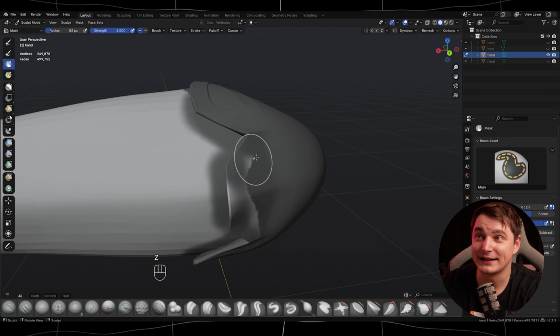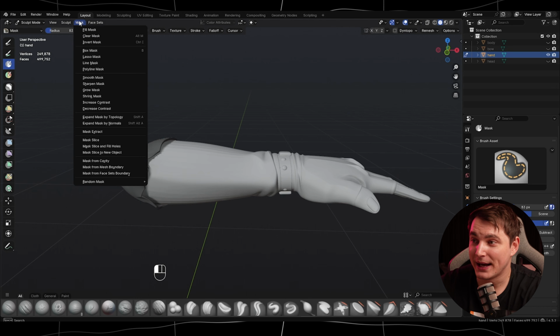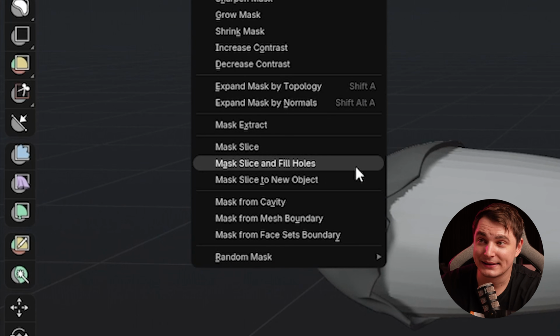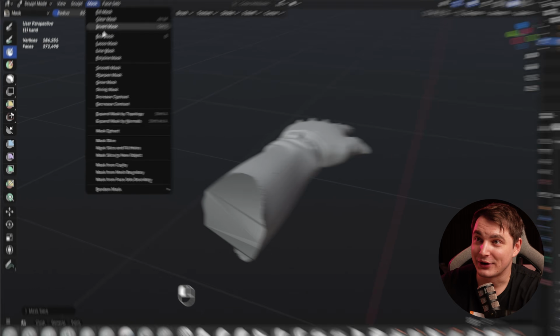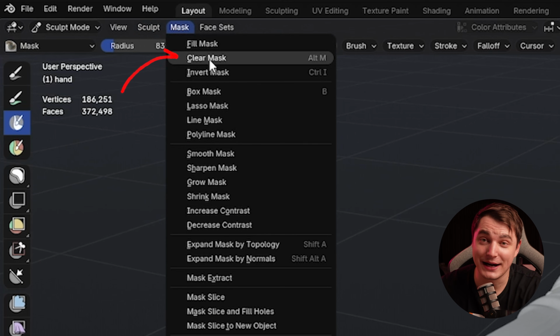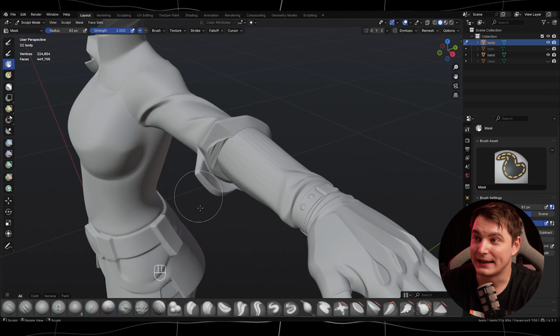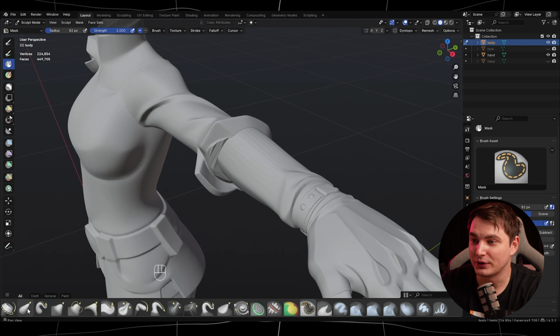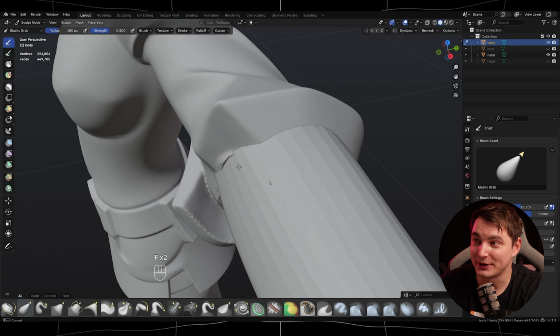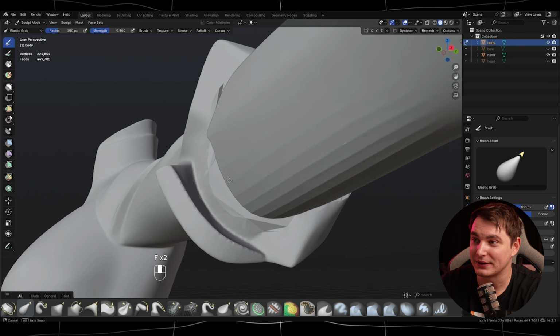When that's done, gonna use the same tool, go to the mask menu and select mask slice and fill holes again. Alright, don't forget to clear the mask, otherwise you'll not be able to change that masked area. It will not move while it's masked. So yeah, just clear the mask. Gonna enable the body again, and now we can go to sculpt mode and finalize the geometry here. So I'm gonna just move it a little bit like this.